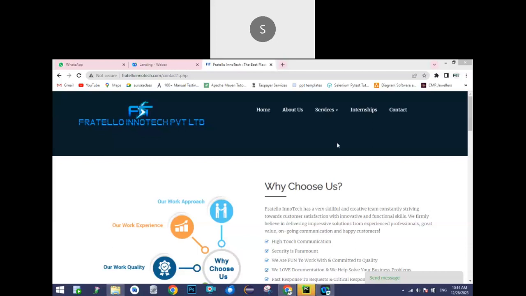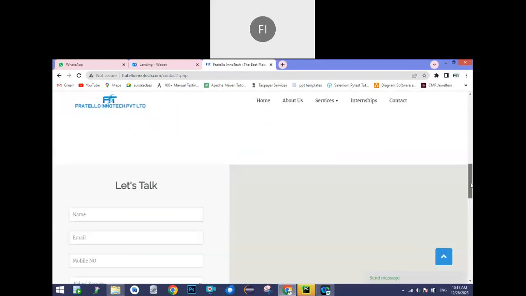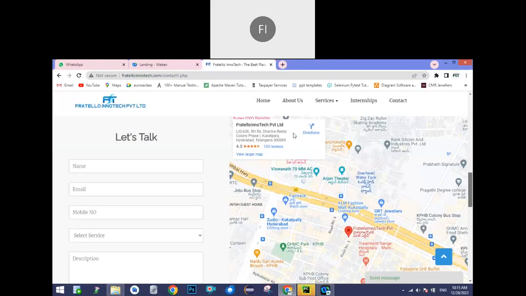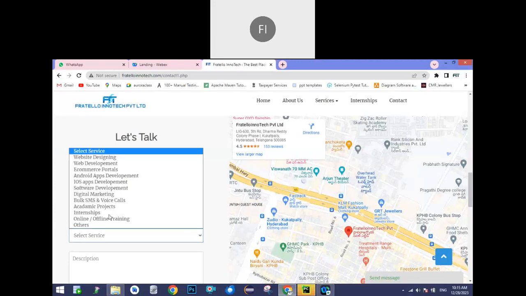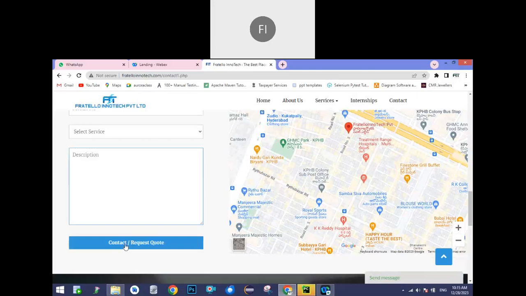As I mentioned, first we have to open FratelloInnoTech and then click on contact. First task completed and second task completed, and now the third task will be scrolling down to this contact page. Then we want to fill the name, email and mobile number, select the service from the drop down, fill some description and click contact or request quote. So that is the task I will do first.